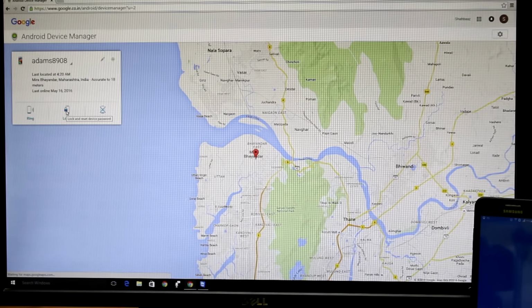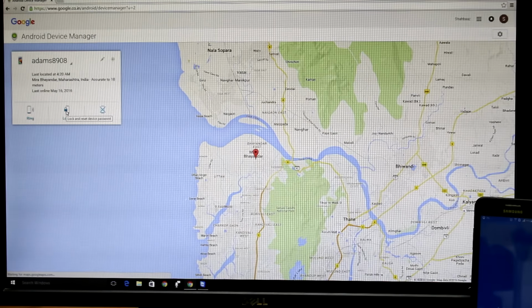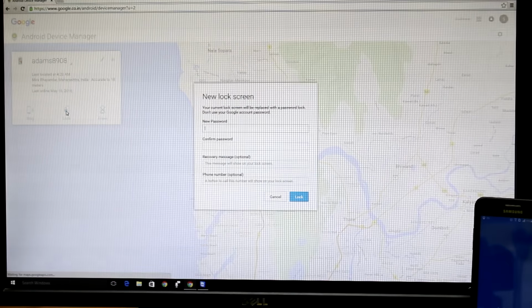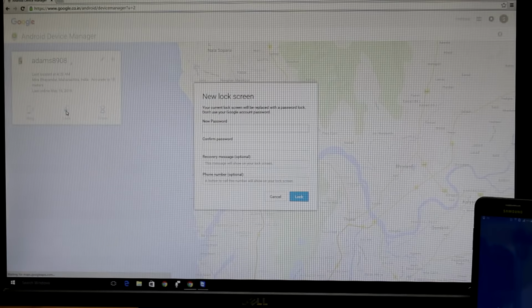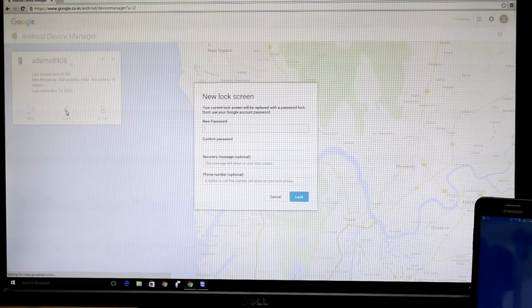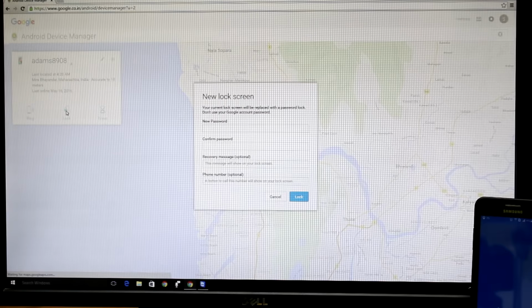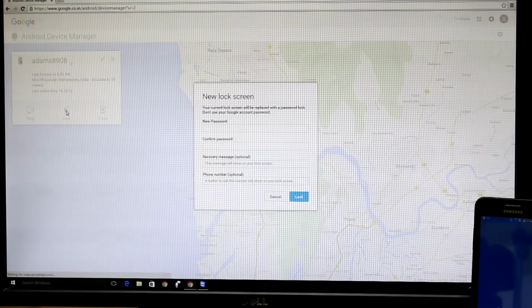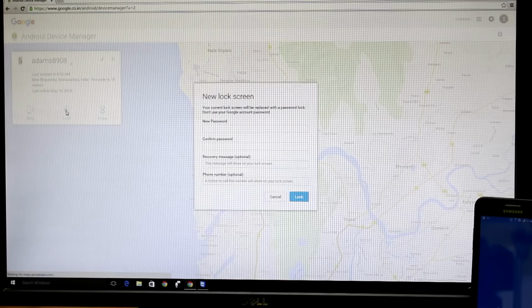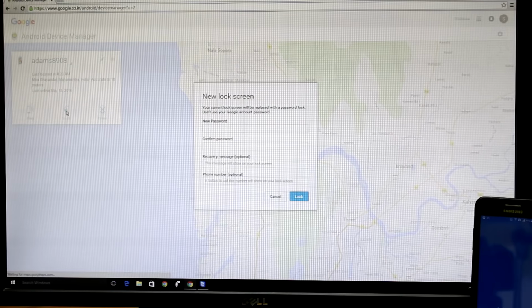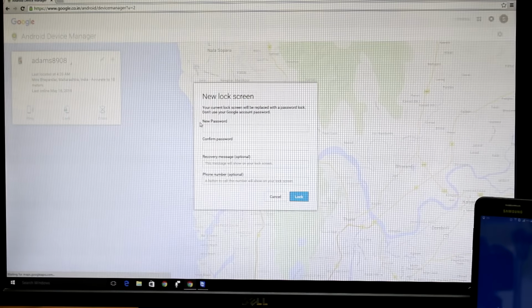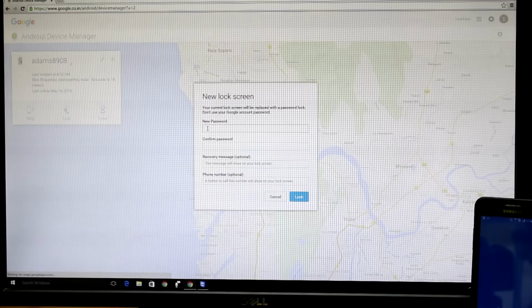So now I will lock my device remotely. Let's see how this feature works. If I click on lock, it's going to ask me for a password. Now this password is required for me to unlock the device if I find my phone. So I'm going to go ahead and put in the password.